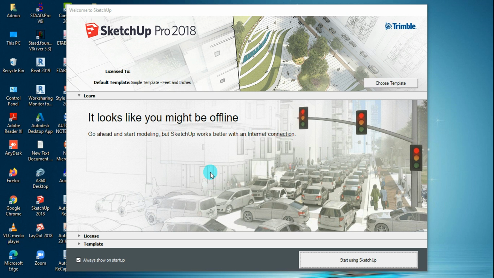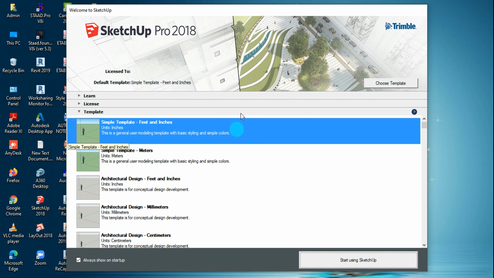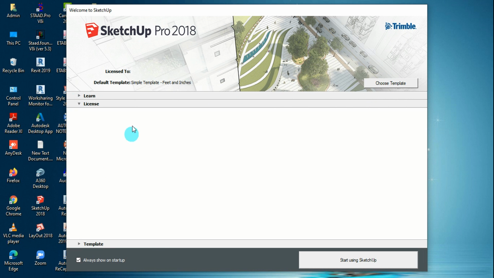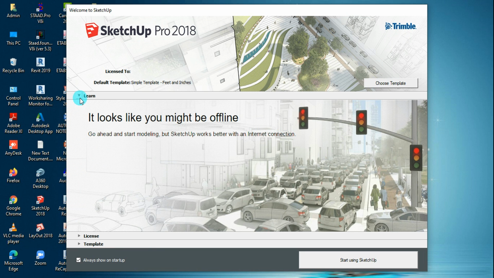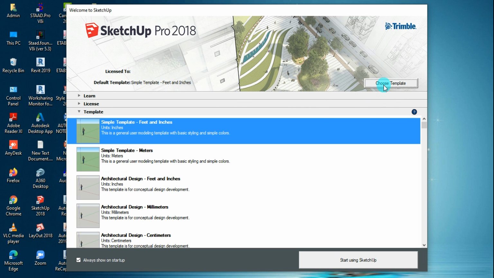Okay. So after installing the software, you are going to get the icon here, and when you are opening the SketchUp software, we are going to get this welcome window here. We can see welcome to SketchUp, and you can click on choose template, and you can choose the required template. And here we are going to have the license details, etc. Okay. So right now we need to choose the template. Either you can go at this bottom option like template, or simply click on this choose template option.